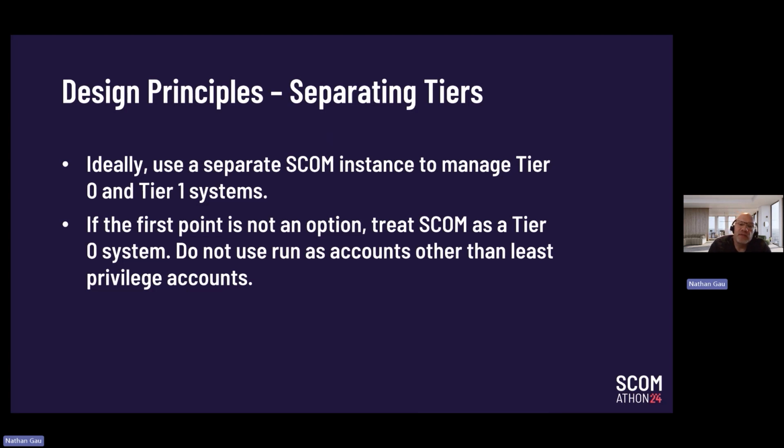So it's up to you if you want to decide if you want to do that. But if you're not going to do that, then what I would highly recommend you do is treat SCOM as though it is a tier 0 system. And you want to start thinking about how you want to use Run As accounts: avoid them at all costs, other than specific least privilege accounts. You certainly don't want to use the global distribution of Run As accounts, but I would manage SCOM as though I was managing a domain controller at that point, because SCOM has access to your domain controllers.